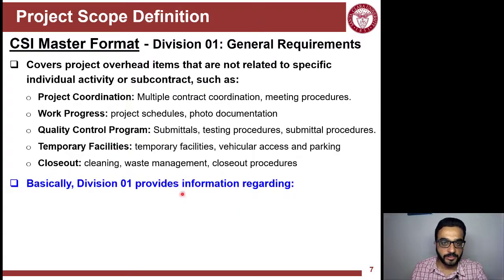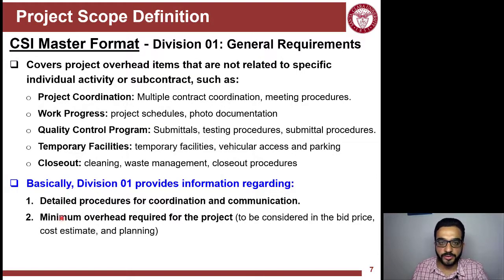So in summary here, basically what Division 1 is giving you is information about the detailed procedures for coordination and communication within the project, which will translate into the minimum overhead that's required for the project. So when you do the cost estimate, when you think about what's my overhead of this project, you need to check Division 1. You need to see how many people should I staff for all of these coordination, communication, quality, inspection, all of the requirements here that are listed in Division 1.